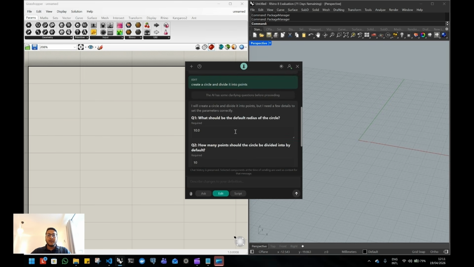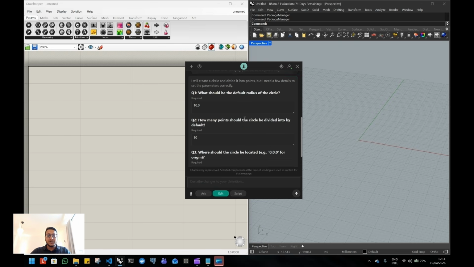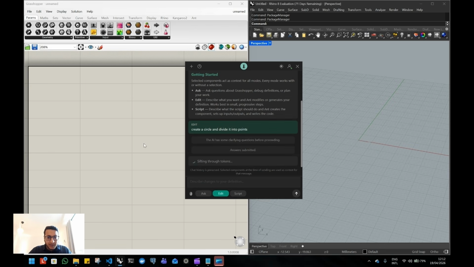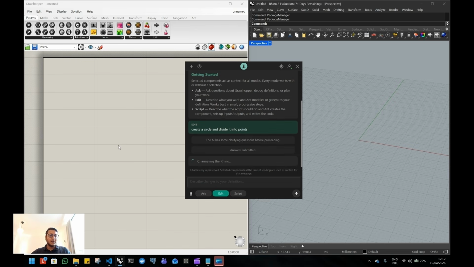Yes. So here you see that the AI is asking you some clarifying questions. As a user, mostly you will underspecify your prompt. Here we did not say what's the radius of the circle or how many points we want to divide it into. So the AI is asking these clarifying questions so that it can generate an accurate definition. I think I agree with all these default values that it has suggested.